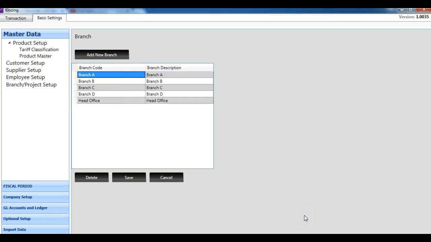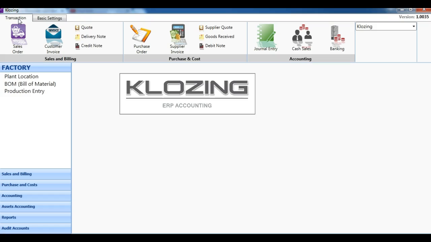This completes your basic setup, and now you are ready to start inserting transactions into the system.